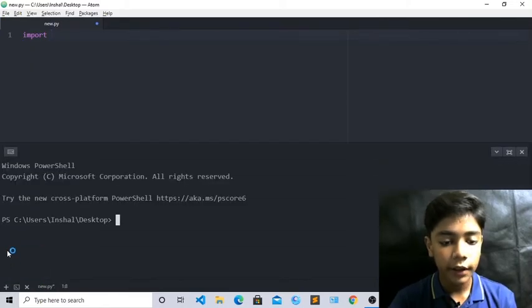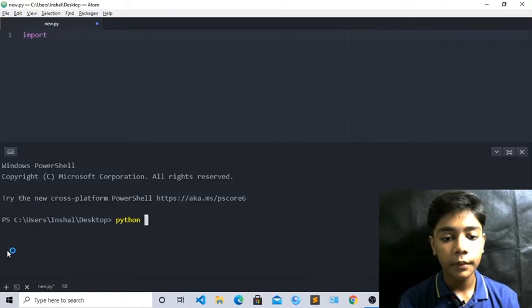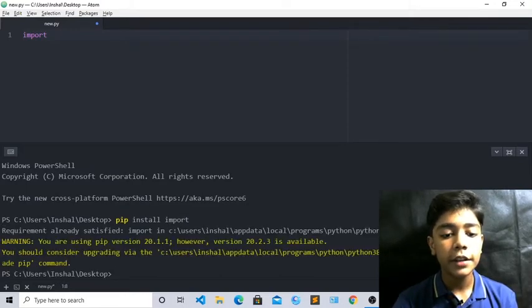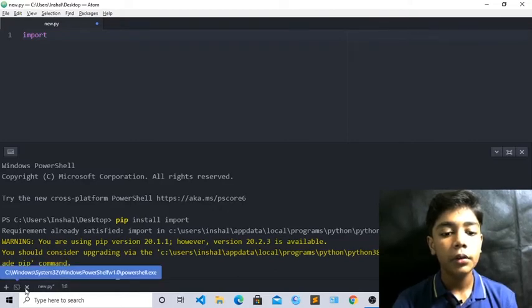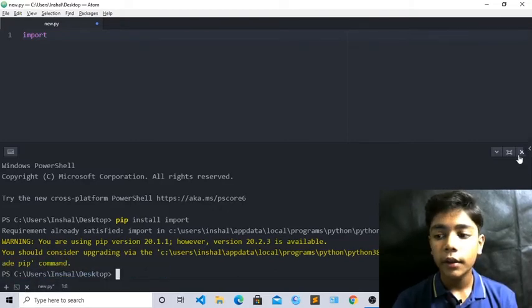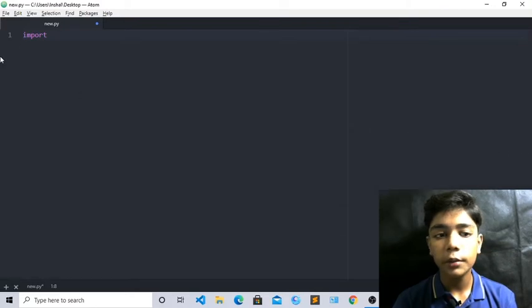Now we will write here pip install, and then import here. Requirement already satisfied, because it is already downloaded here. So we have to download it again. Now first of all close it from here.